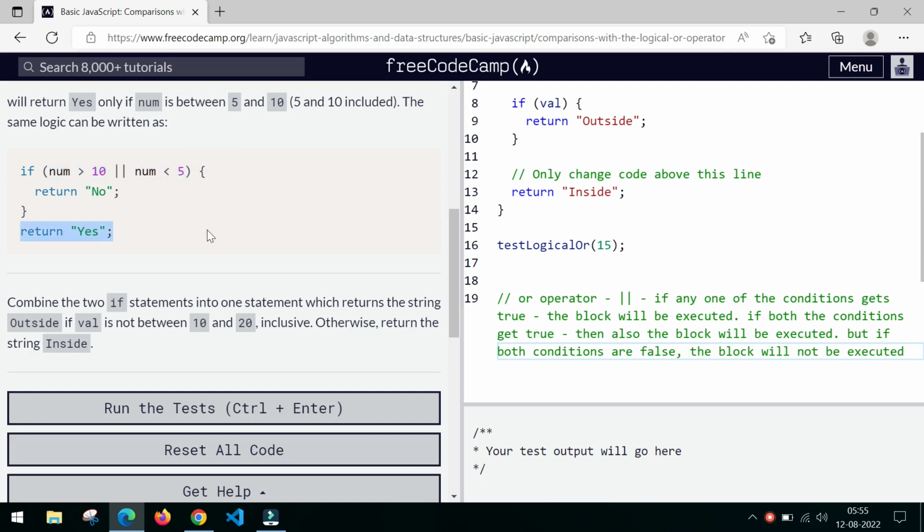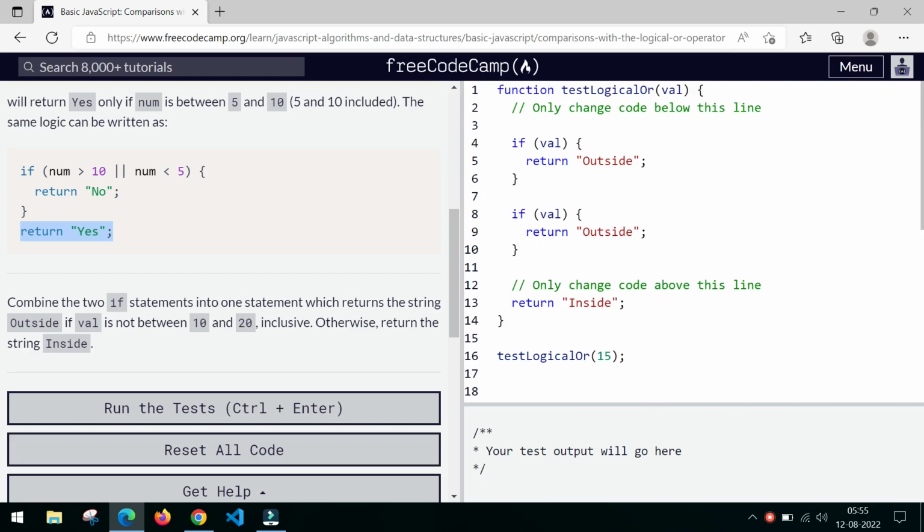Combine the two if statements into one statement. We have to combine the two if statements into one statement, which returns the string outside if value is not between 10 and 20 inclusive, otherwise return the string inside. So delete all these things. We will write our own if statement. Leave this return inside. We will be writing only our if statement.